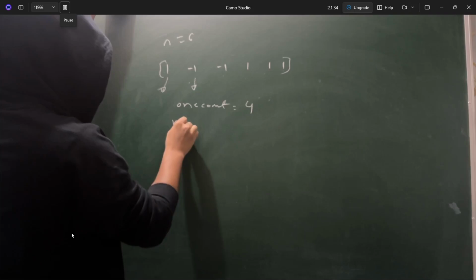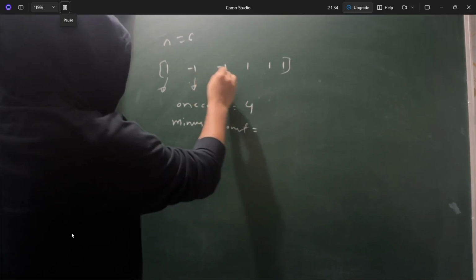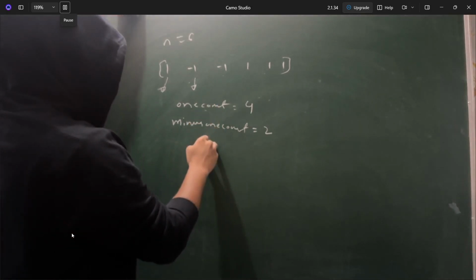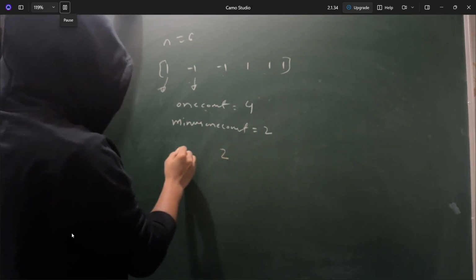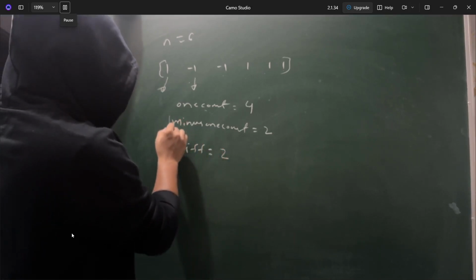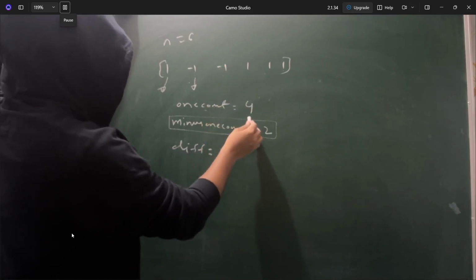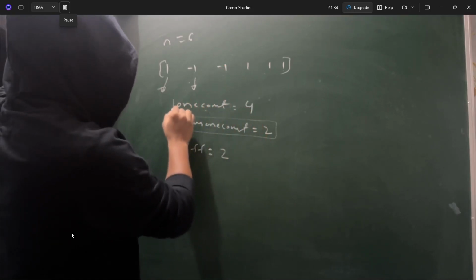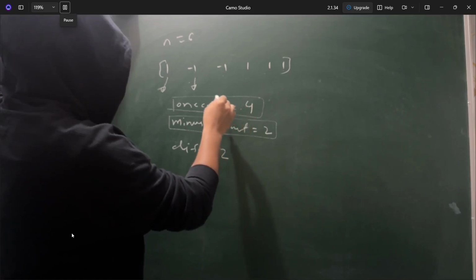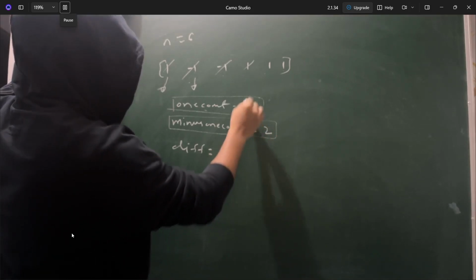Minus 1 count, how many do you have? 1, 2, so 2 counts. If you take the difference between these two, you will get the answer 2, right? Why am I taking the difference? Because in this case the minus count is lesser, so these two minus counts and two of the plus counts will get cancelled, and the remaining is the difference, which is 2.